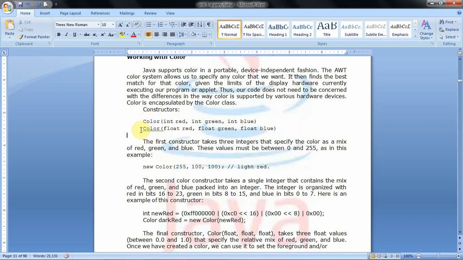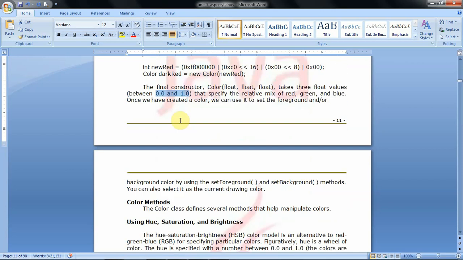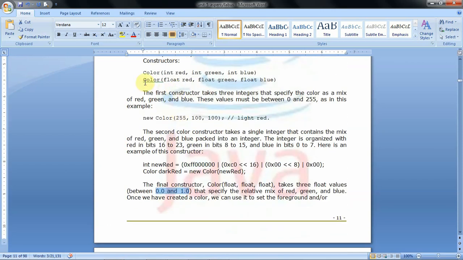Coming to the second constructor, it also takes three parameters, three float type parameters: the first one red, the second one green and the third one blue content. Here the values are float values ranging from 0 to 1. So we need to give some red content, some green content and some blue content ranging from 0.0 to 1.0. By using this we can create any color.